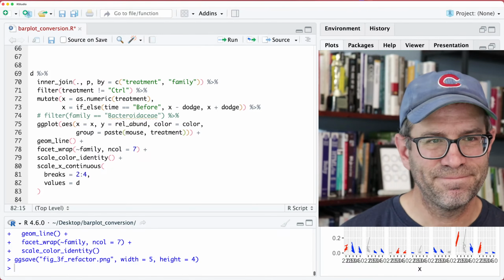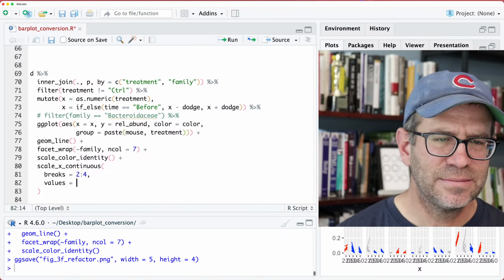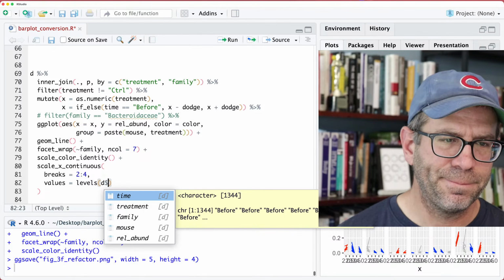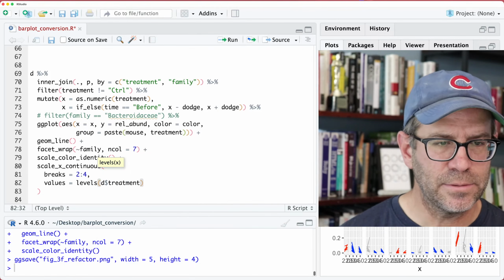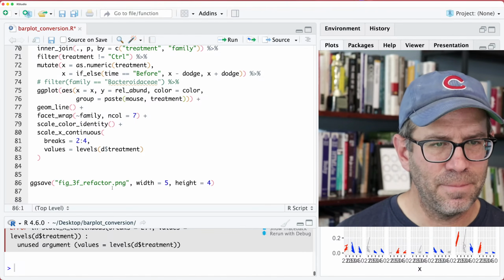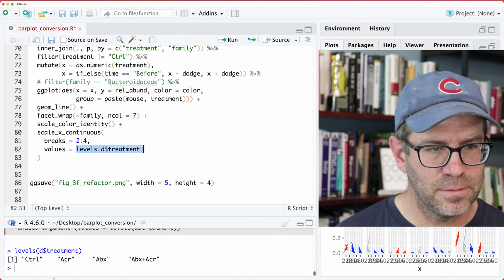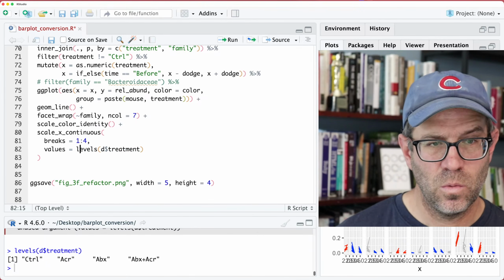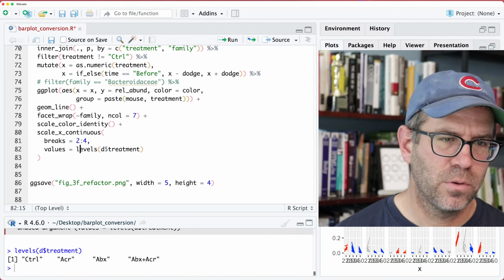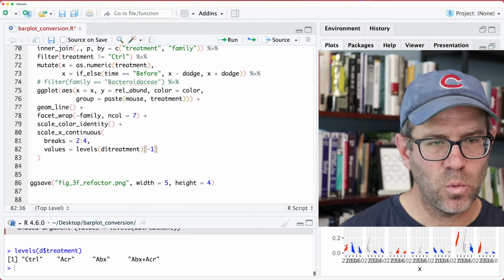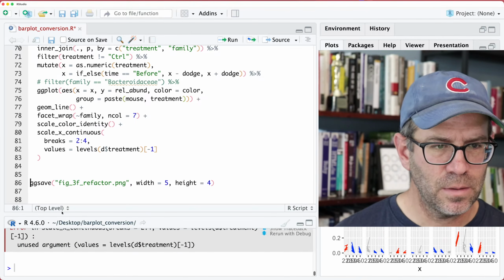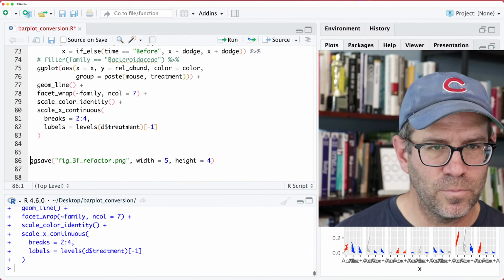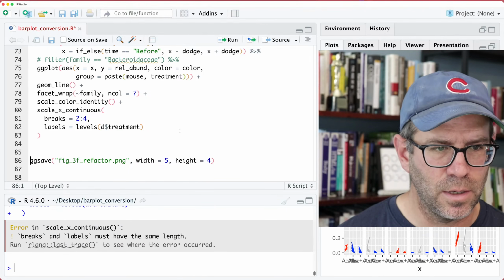And then the labels are going to be D, let's see. Yeah, I'm thinking levels, D$treatment. So, yeah, it's not going to work because we're missing that 1 there, right? So maybe I will do -1 to get rid of the 1. Oh, this should be labels, sorry, not values. And so let me remove this and see if that worked. No, okay.